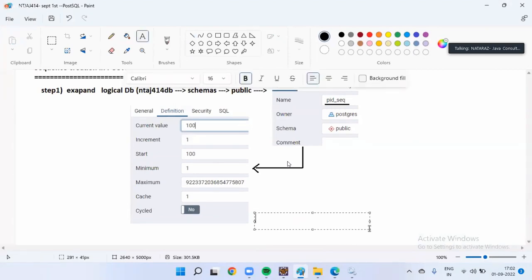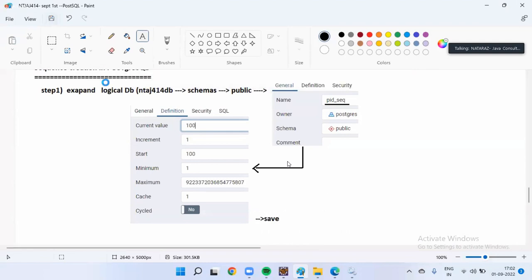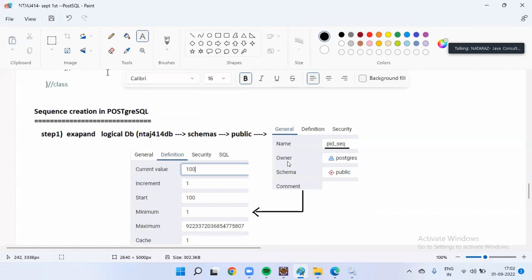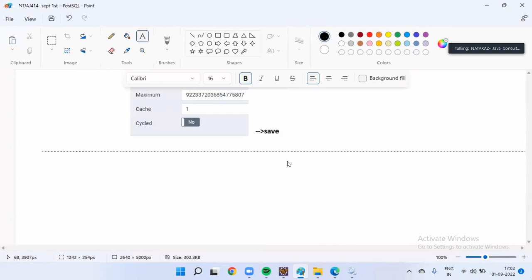After doing all these things, just go for save. Sequence creation is over. There is no separate step. You can happily end the sequence creation. Note: in PostgreSQL we can use sequence support.